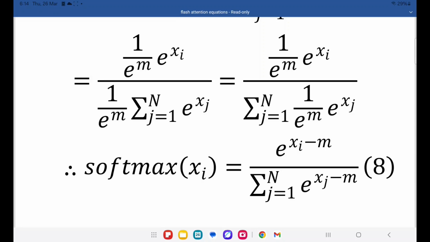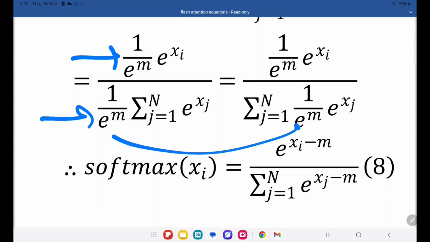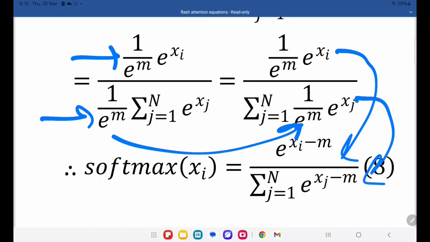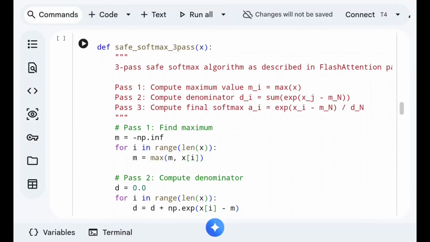The derivation is shown here. We can multiply the numerator and denominator with 1 by e to the power m. Since multiplication is distributive, this goes inside the summation sign. So we can write this as e to the power xi minus m, and similarly we can change the denominator. Based on this derivation, let's discuss the safe softmax 3-pass algorithm.